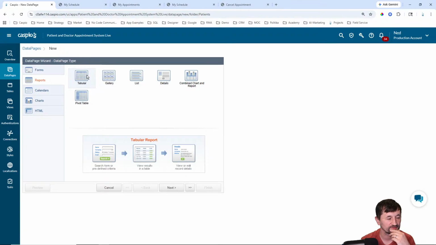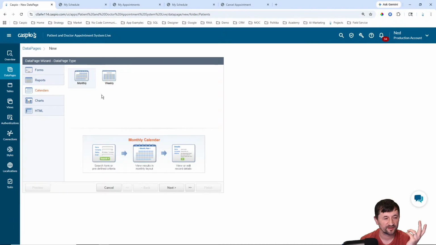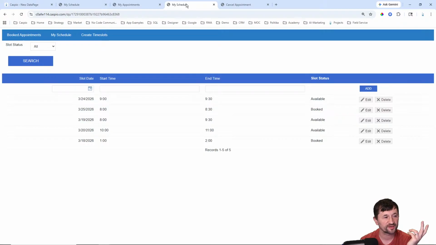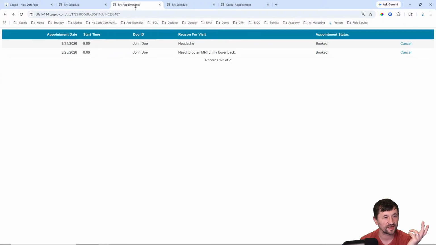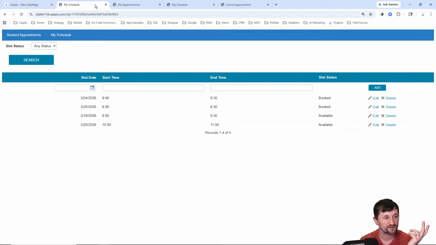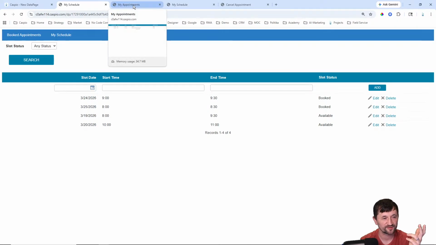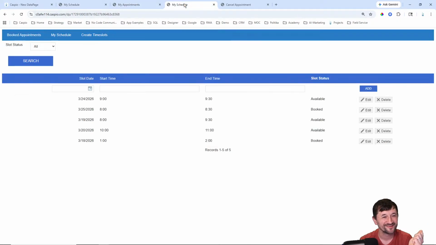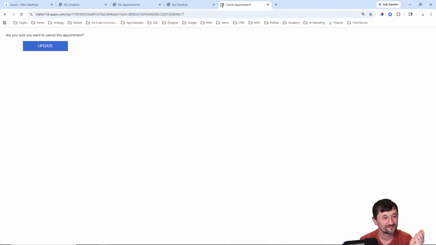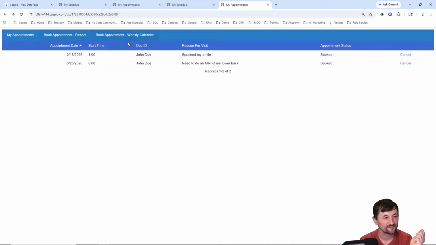Why don't we go with the calendar? Right. I want to show you the calendar because I think it looks nicer. So what we're now going to do in today's live build, where is my book appointments? I really should have used a completely different style. Caspian and blue are very similar. Let's go back. Right, so we're going to just build this report, the weekly calendar.